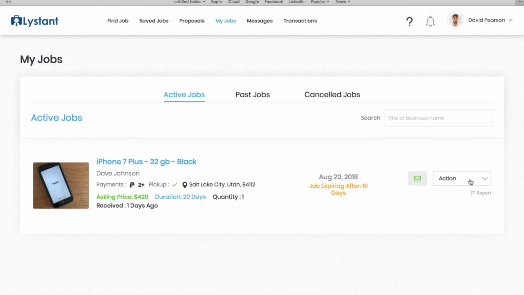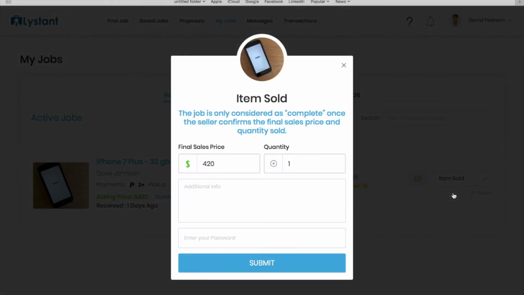I need to confirm from my end that the item has been sold. So this is the final sales price, and this is the quantity. And if I, for some reason, sold this item for more, I can go ahead and input that in this box. Now I can include any additional info, and then I can put in my password and click submit. And by doing so, I'm confirming from my end that the item has been sold. Now, the item is only considered as sold if the seller also confirms from their end that they have received the full amount and that it has indeed been sold. So now just click submit.